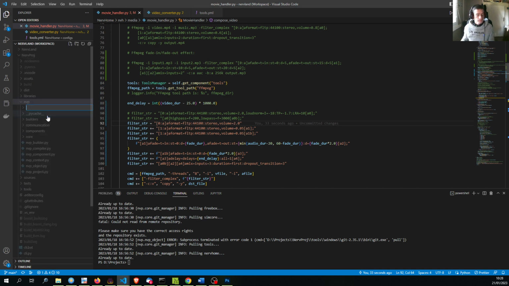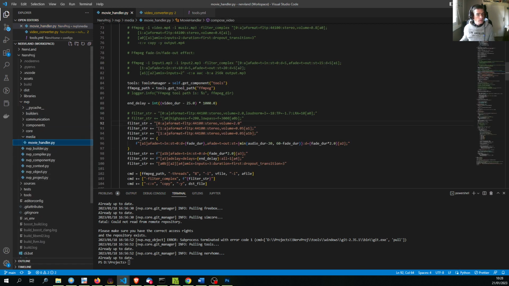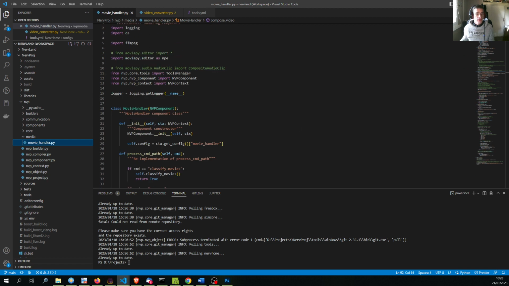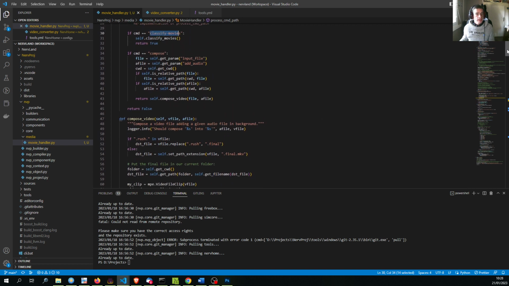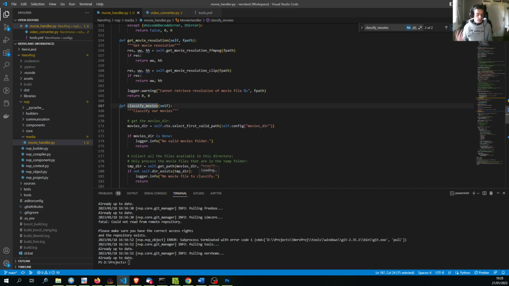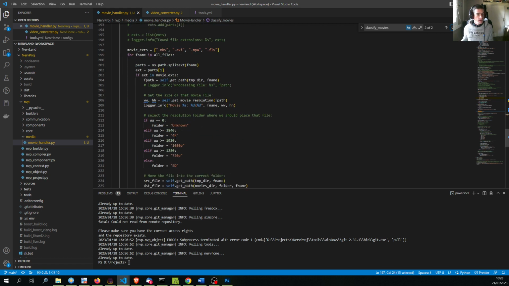So new folder, and I will place a movie handler in there. So this movie handler actually contains two main functions for now. There's this compose that we are working on, and also this classify movie that may not be of interest to anyone, but it's here anyway. And this function I use to iterate on a collection of movie files that I have, and then try to organize those movies by resolution.